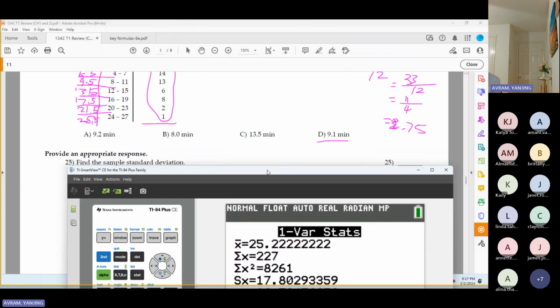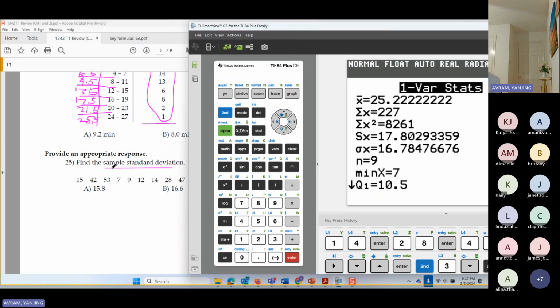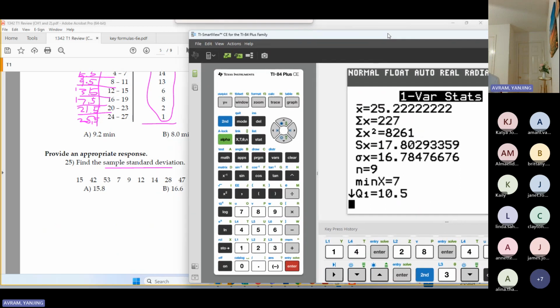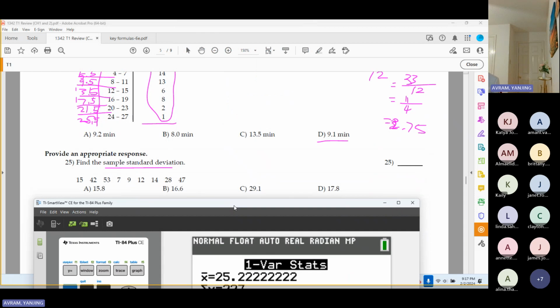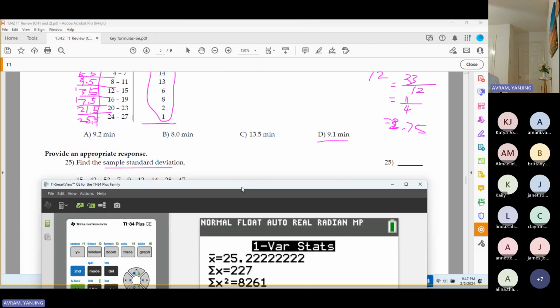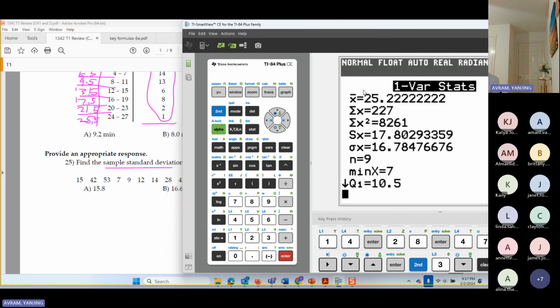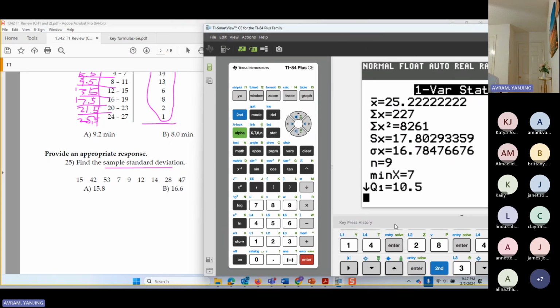It didn't ask for the mean. What it asks for is the sample standard deviation. We have 2 standard deviations here. The first one, Sx, is 17.8, and we have sigma x, which is 16.8 if we round this one up. So we have 16.8 and 17.8. Which one is the correct answer, anyone? Which one do we use, or which one do we read?